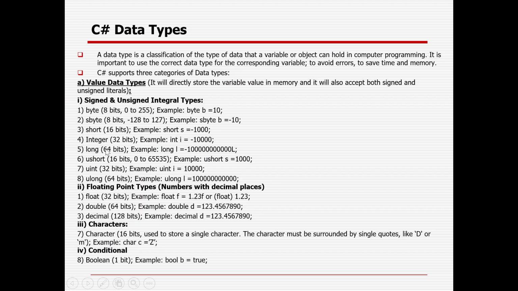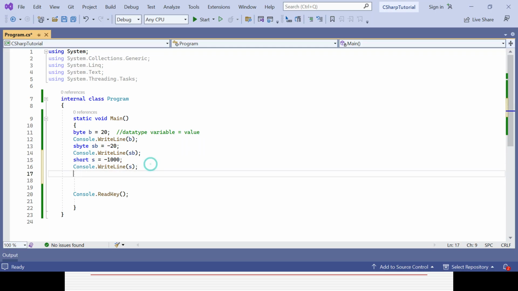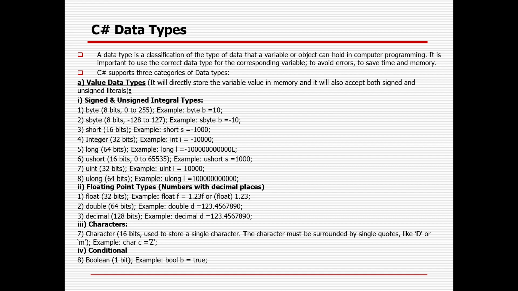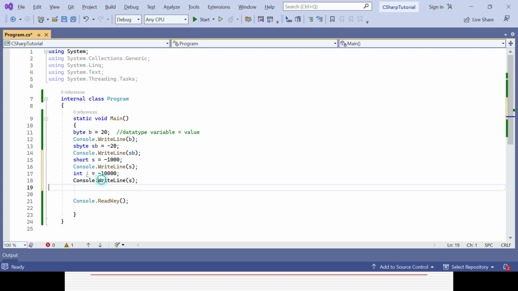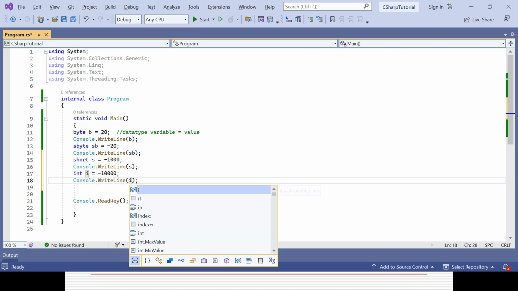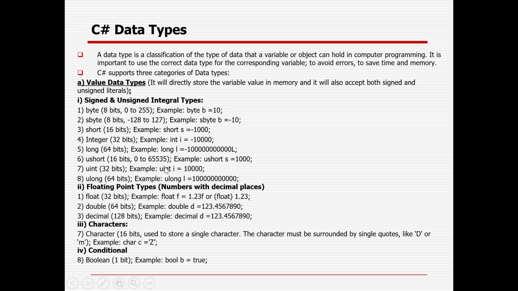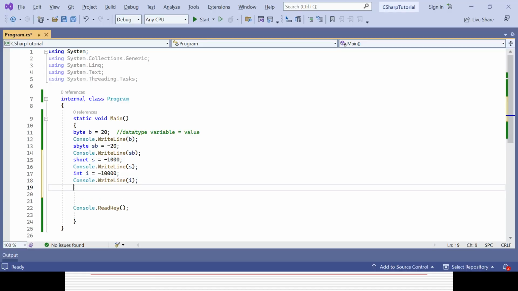Then I can define integer. So it will be int i. It can also contain negative values, right? Suppose minus 10,000, and I can print it out, the integer value. That is the way I can define it, and I can try to print it out. Then for the long, it can also contain negative values. So I can define something called long equal to minus some value, and then at the end you can give the letter L. So that way you can define the long.